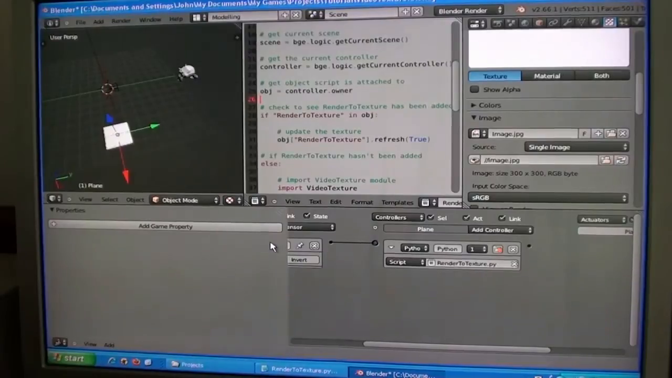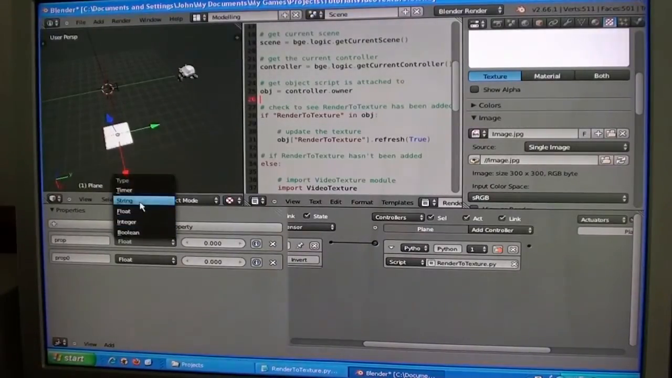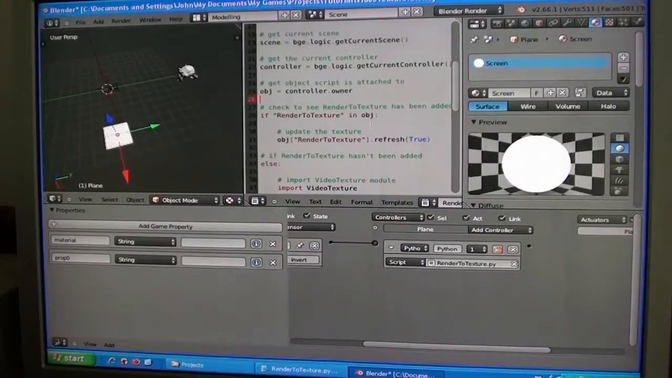And now the plane needs two properties. They're both going to be strings, so you can set the type to string. The first property name is material. And that's whatever material we gave to the plane, so you can see it's called screen, so I'm going to write screen there. The second property is called cam, and this is whatever the camera's name is.